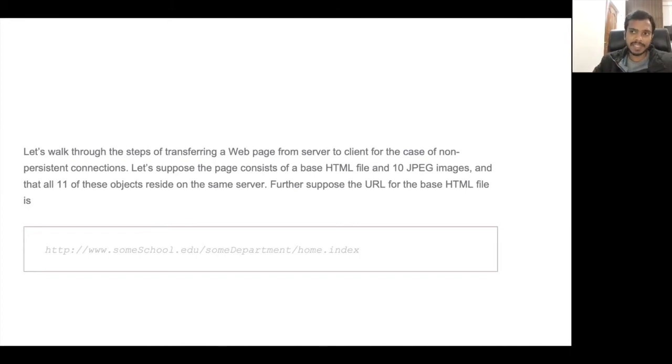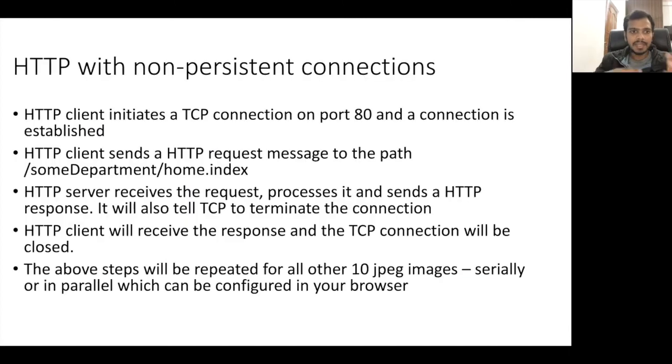First, you have to fetch the HTML file. In the HTML file, there will be links to the 10 images. Then the browser will fetch these 10 objects from the server and render them on the browser. Now let's see what happens when you use HTTP with non-persistent connection. The HTTP client will first initiate a TCP connection on port number 80. Since we are using the HTTP protocol here, it will establish a connection to port number 80 on that server, and the connection is established, let's say.